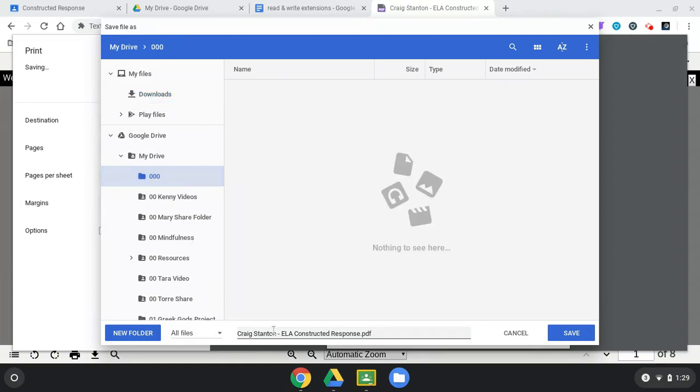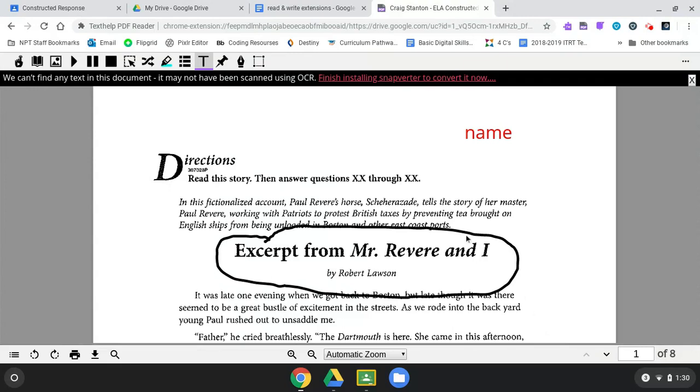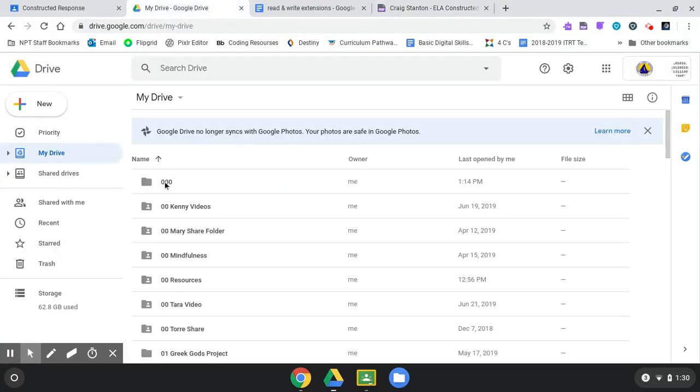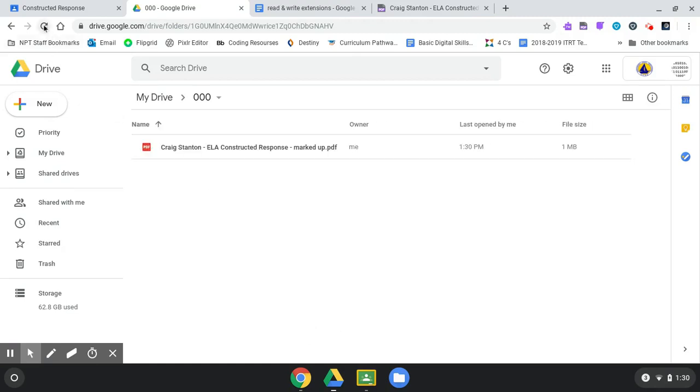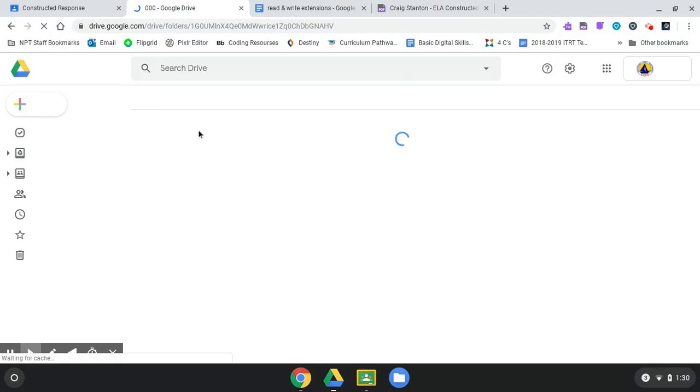You can change the name of it, but it has my name and it says that. I'm just going to add at the end here, I'm going to put marked up, just to give it a different name. And then I hit save. It's saving to my Google Drive to that folder right here. So if I open up this, I should see it in there. Okay, and there it is. It took a moment to refresh itself, but it shows up in there.